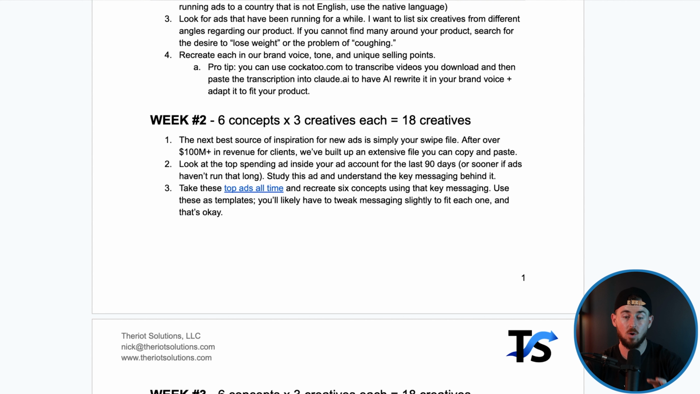That's the key here. So we want to go inside the ad account. We want to look at the last 30 days or 90 days, and I want to see the highest spending ad creative in the ad account. I want to see the winning hook, and I just want to recreate those, 6 different types of ads from my swipe file with 3 creatives per one. So 6 new concepts for my swipe file, 3 creatives per concept.